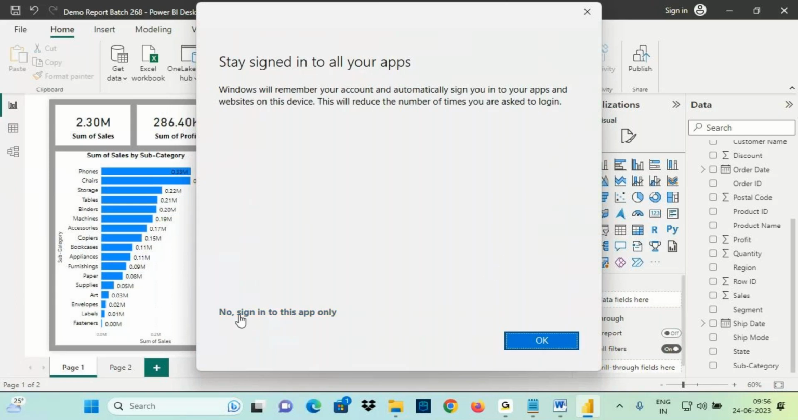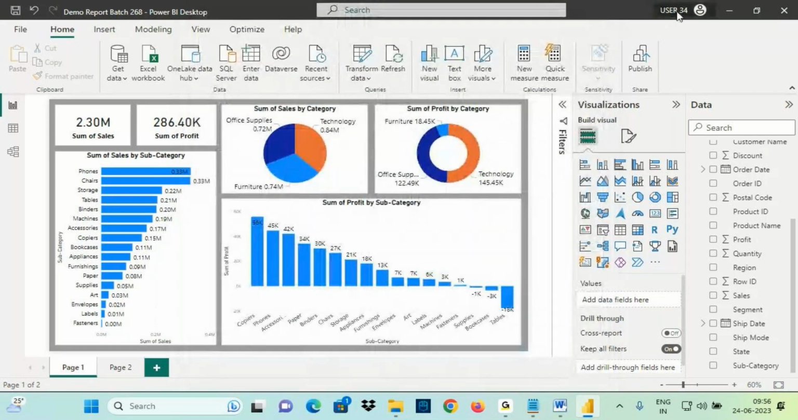It is asking, do you want to sign in for all the applications? No, sign in for only this Power BI desktop. So now what you are seeing here? User 34. We successfully logged in. We already saved the report.